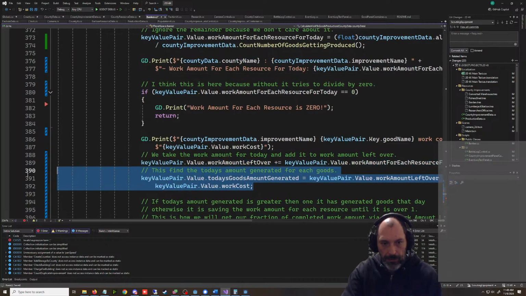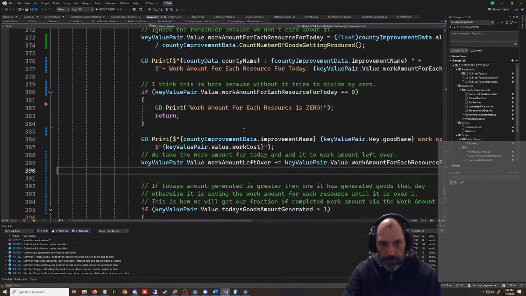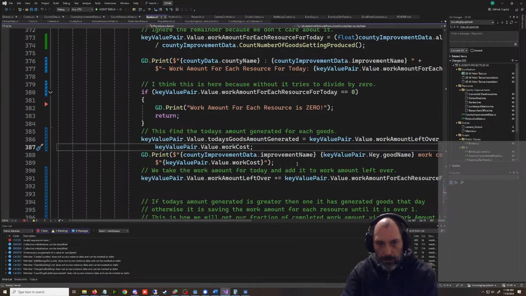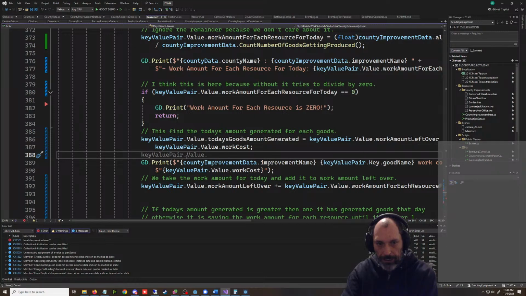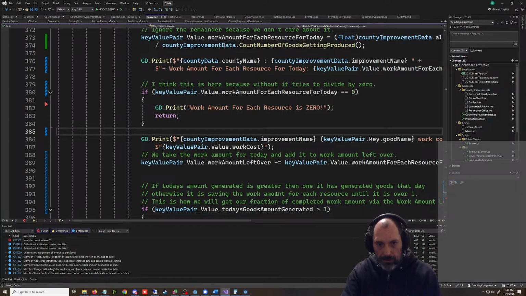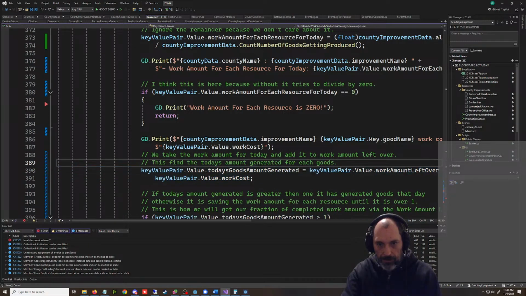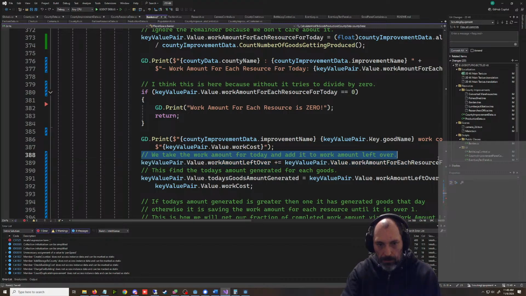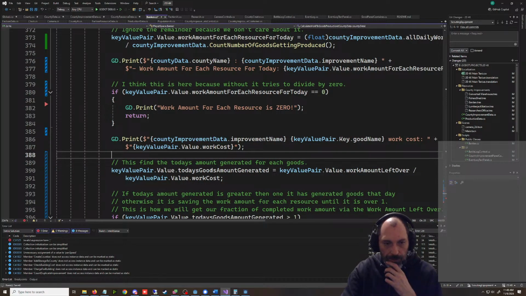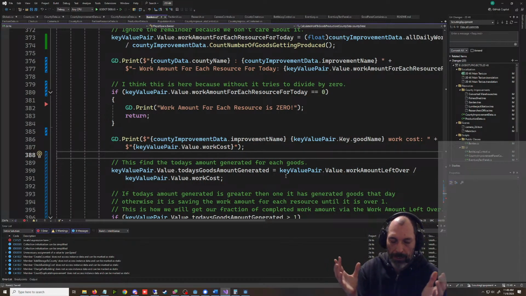And then we need to go to this. This is next. We get the total goods generated, which is by dividing that number. Actually, I guess we could just put this back, get rid of this thing. So we have this number. So we take 50 and we divide it by 5. Work amount left over.